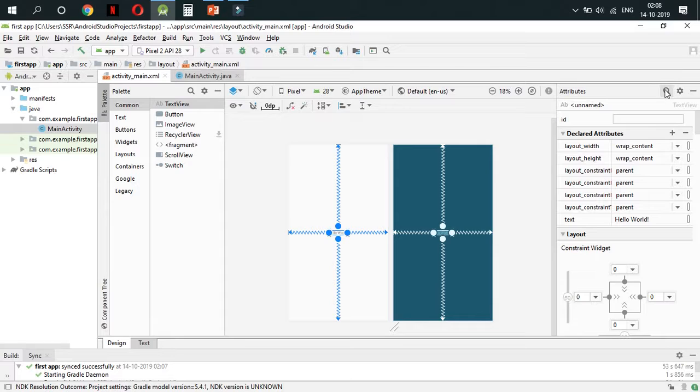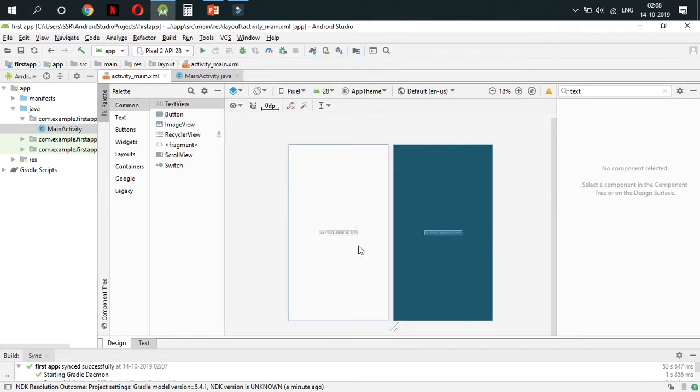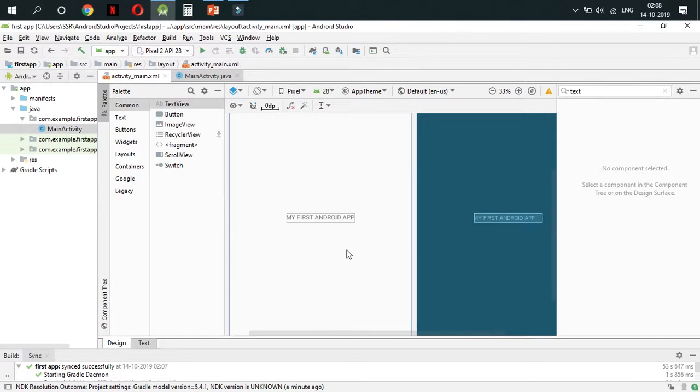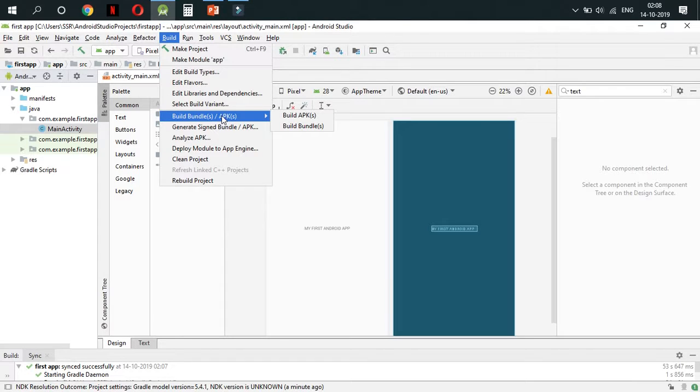And let's search for the text. So here you can see text. You may write your name or anything here, like my first app, my first Android app. As you can see, it's printed here. So you just need to click on build APK.